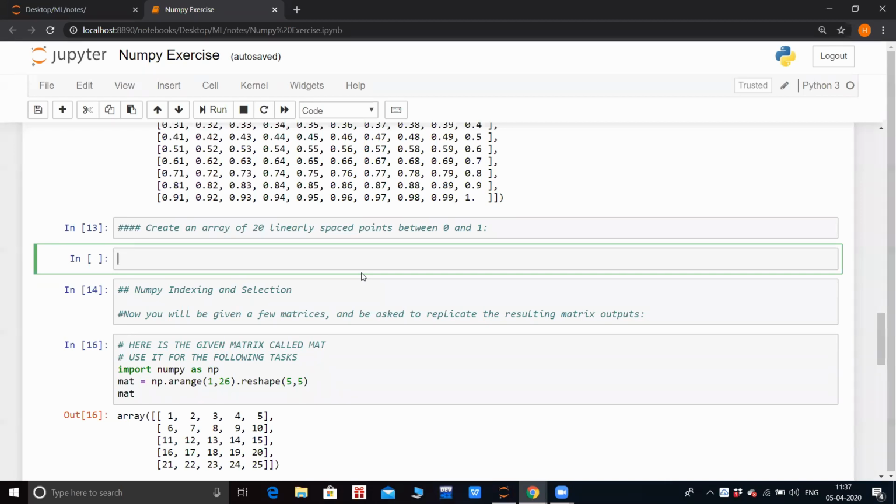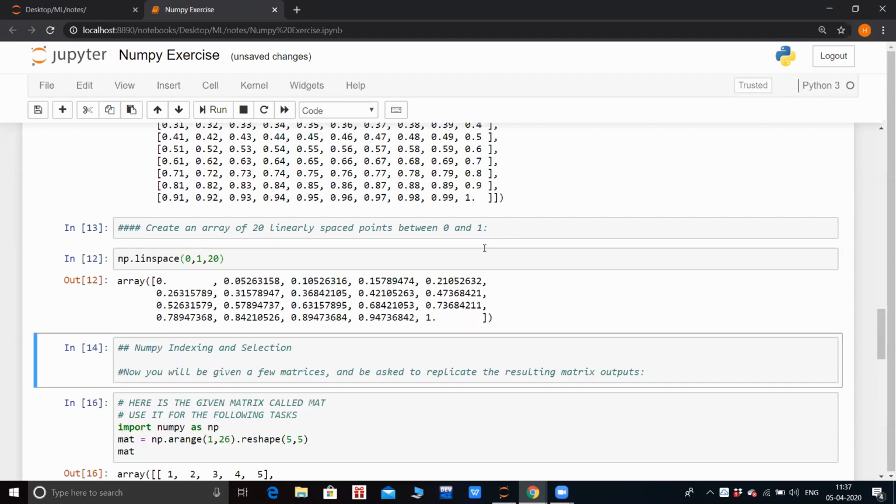Okay, so I'll give you the answer now. We just need to use linspace. So np, I'll call my numpy, I'll press lin, I'll press tab, I'll use linspace, and I'll give my starting point as 0, the ending point as 1, and the number of values as the third argument. I'll get 20 values. Again, you will get the same values, everyone. Everyone will get the same values here.